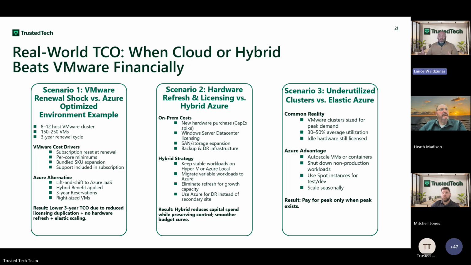Now, what about clients that want to do the best of both worlds, the hybrid approach? Very, very common. In this case, what we do with clients is we take their mission critical resources and we move them into Azure right away. That allows us to start scaling down the VMware footprint on-prem, and then we will carve out a Hyper-V cluster from that hardware.